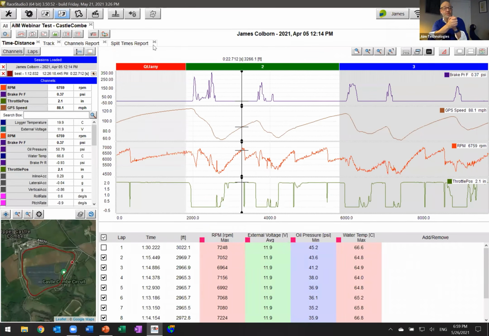I know we're coming up on time, but these were the four things that we wanted to be able to discuss today as part of this conversation. It was a quick recap. It was looking at the channels report, customizing your profile, and being able to work with the split times report. And that was what we wanted to cover today.